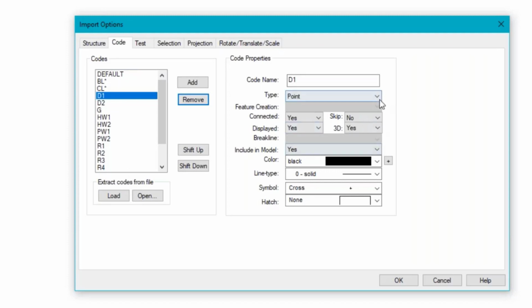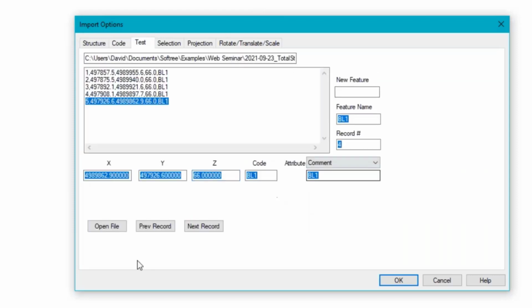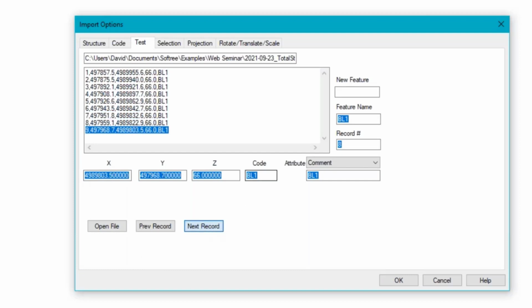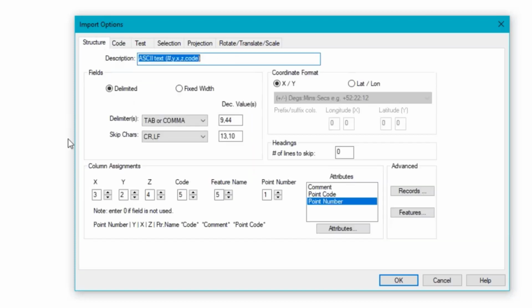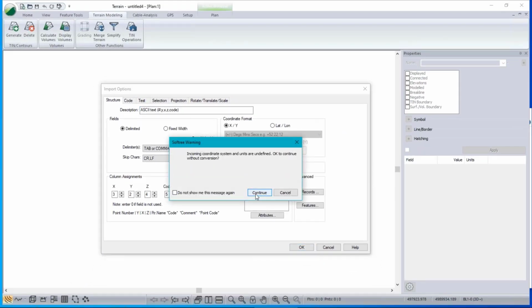This is typically the way I would build a setup. I would do a little bit of work. I'd look in my test here, next record. See, it's joining those into a feature, BL1. And then when I get past the BL1s, it makes a new feature for BL2. Okay, so I tested in here. I set up a few things, and then I try it. Let's see what it does.